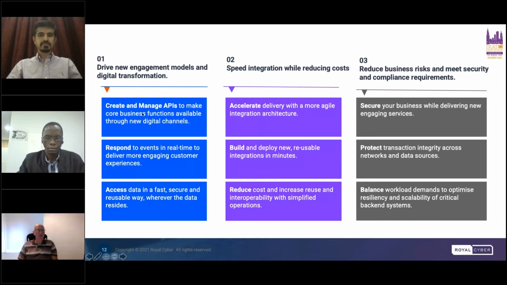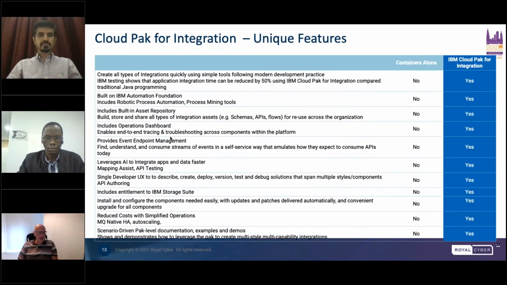And there's a whole bunch of features we have, again, I won't go through all of this, which are available only within the Cloud Pak. So you don't get this if you buy the individual products and deploy them by containers on OpenShift. You need the Cloud Pak to get these unique features, which I won't go through in the interest of time. And that really described how we've been positioning the Cloud Pak since it was released about two years ago.